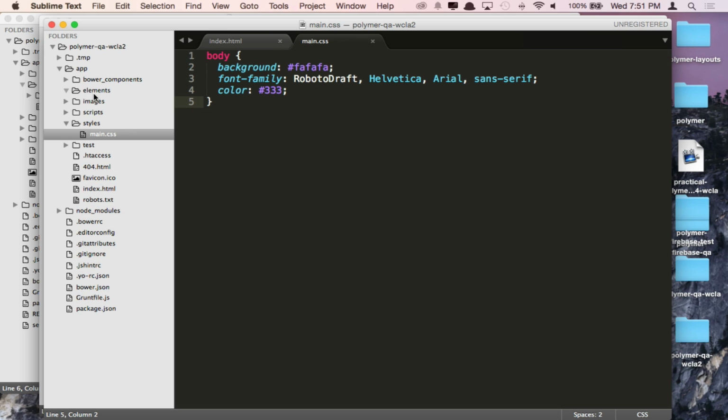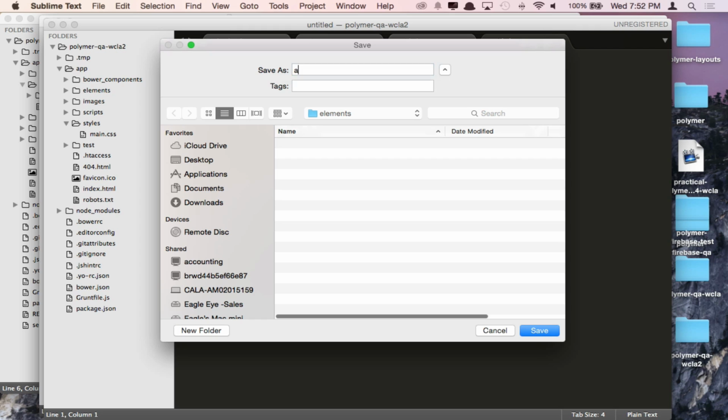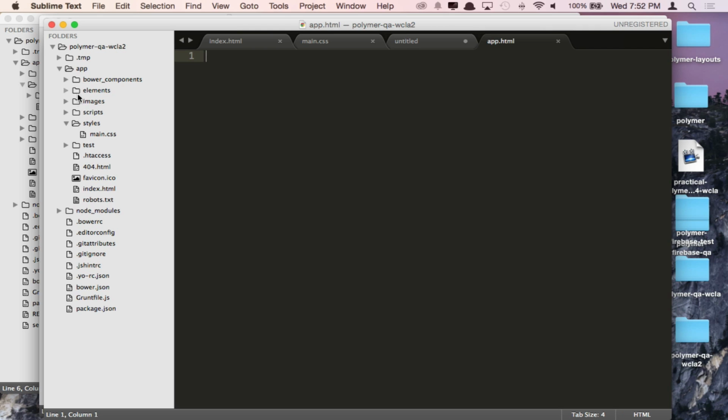You have the Polymer generator, which generates the app itself, and then you have one for creating elements, which I'm not going to use because I kind of like doing my own thing and creating elements from scratch, but there's generators that speed the process and make it require even less code. But what I'm going to do is add a new file in here called app.html.